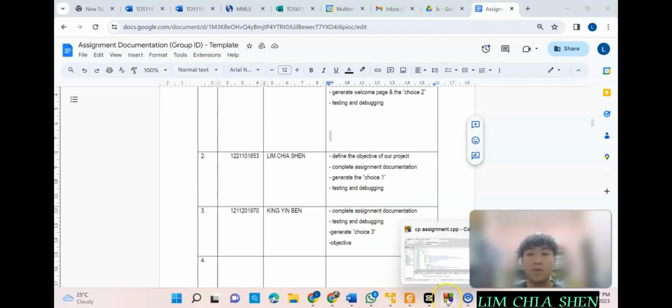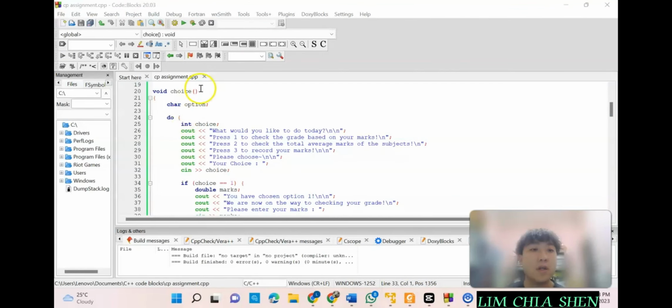So now I'm going to explain the code. First, the code begins with the function named choice, and it doesn't return any values because we declare it as void. Next, we declare option as a character variable, which is used to capture the user's choice of whether they want to continue after each operation or not. After that, the function begins with a do-while loop. This loop ensures that the user can repeat the menu's operation until they choose to exit.